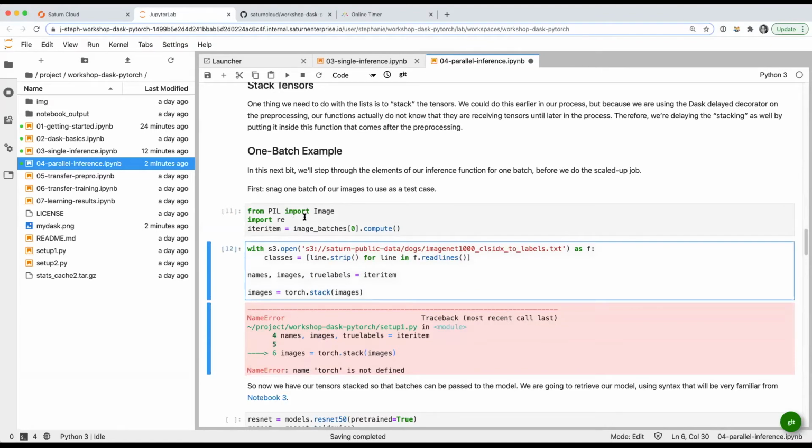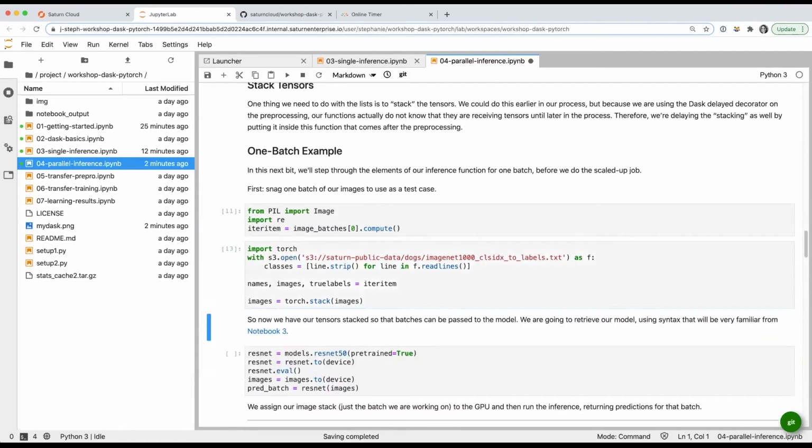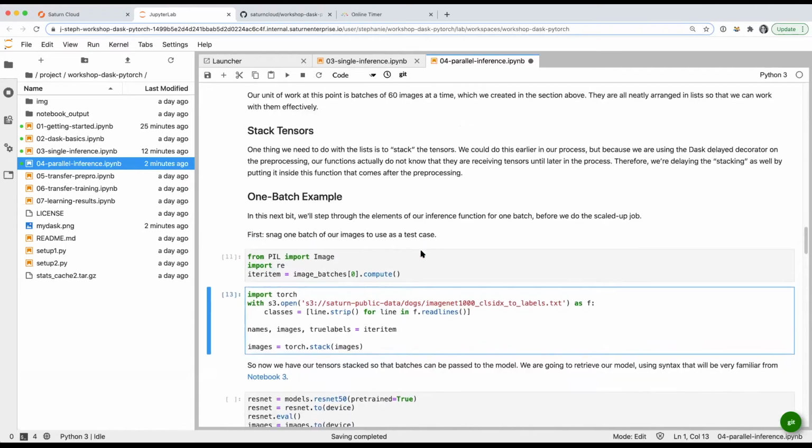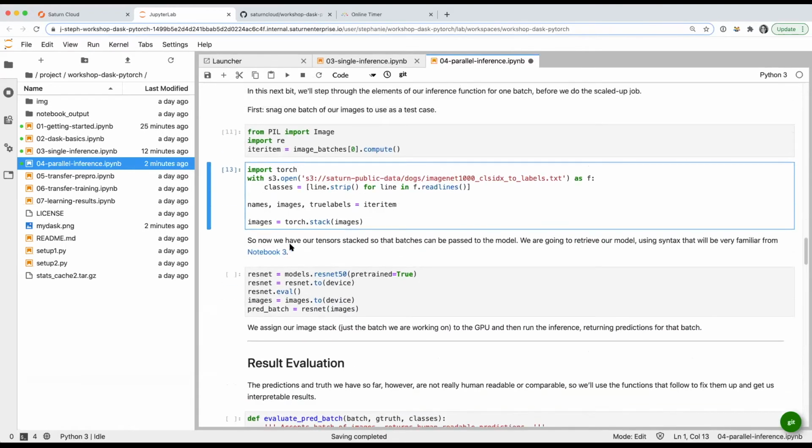And I didn't import Torch, did I? There we go. I always forget to import one thing or forget to run one chunk somewhere. So now we have a stack of tensors. Great, all set, ready to go.